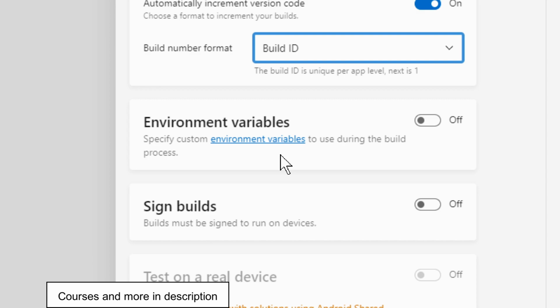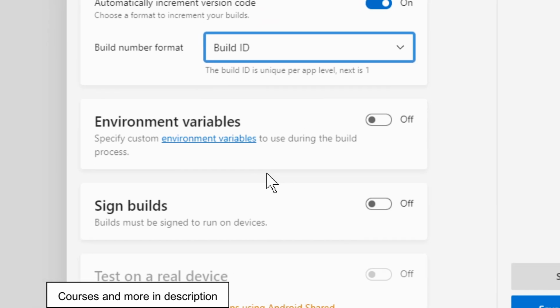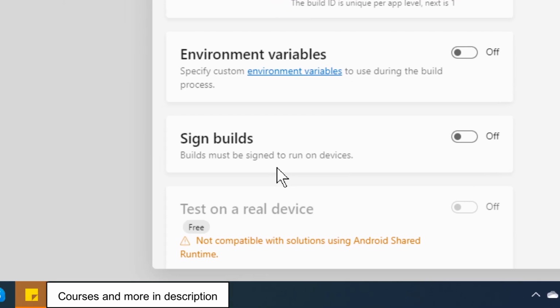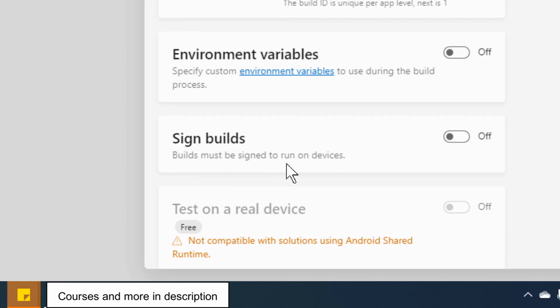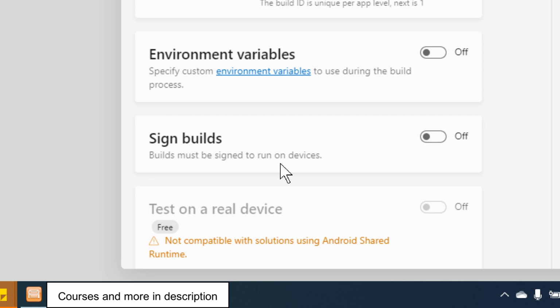Those are the places where I would believe environment variables are more common or perhaps more known of. Okay, so we won't do any of that. Now, builds must be signed to run on devices. This is very important. Any application, WPF, UWP, Android, iOS, Xamarin, it doesn't matter, it has to be signed.